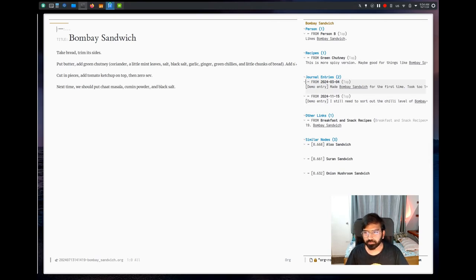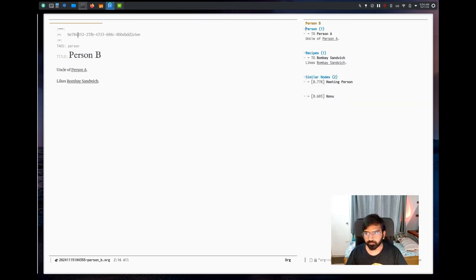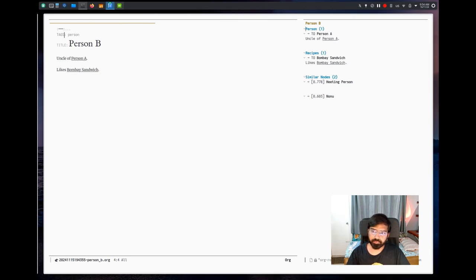Now I use Ogrom daily to write down journal entries. What I have to do there is basically just write whatever I want, and then make those links to this node. So doing that, I can see that there were 2 days where I made Bombay sandwich, and I had some observations around it, which you can see here. Same for person. Let's say if you go to person B, you can see that this person has linked to person A, and there's some information around it. Plus there are some similar nodes there.